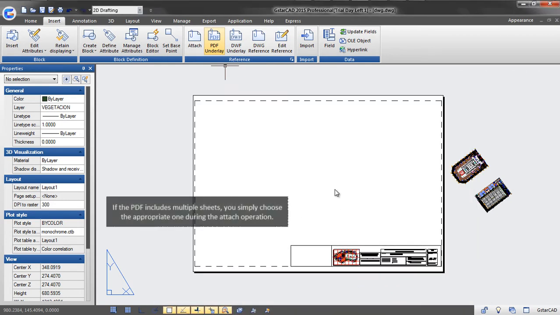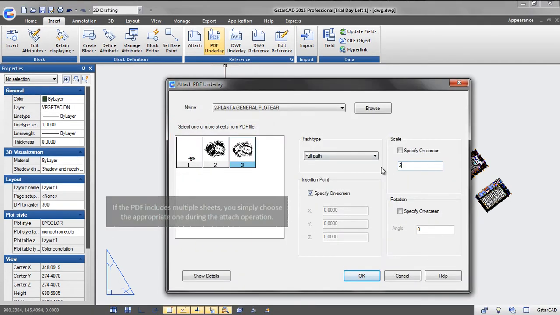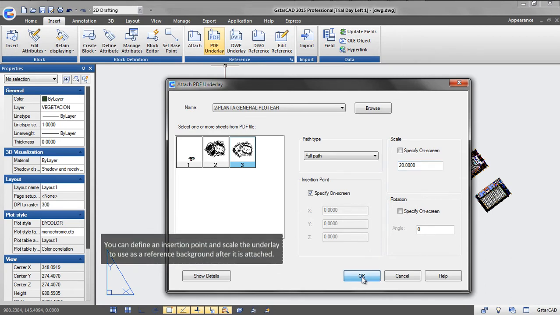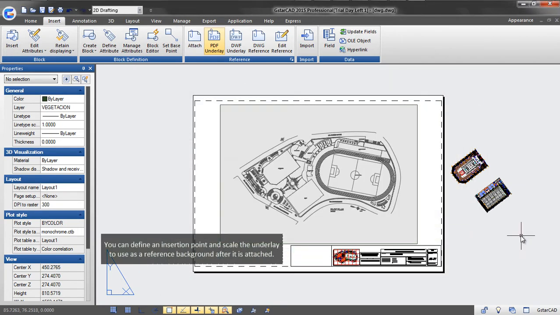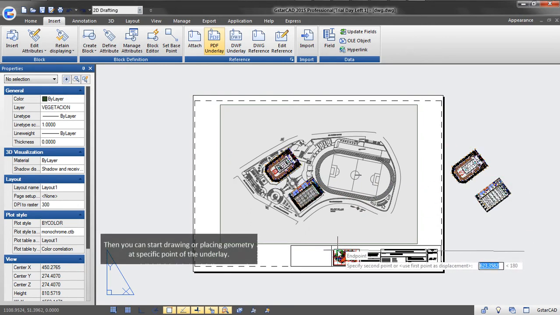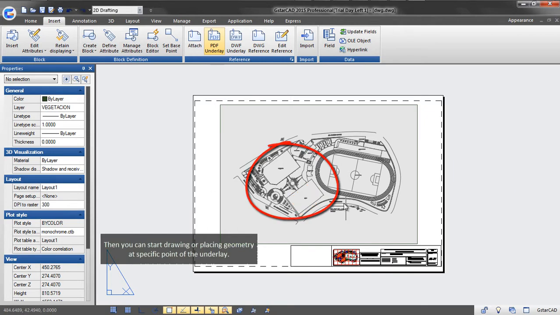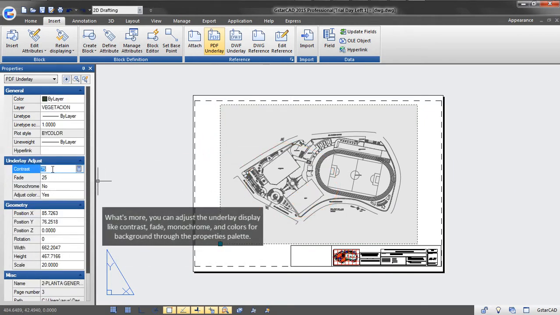If the PDF includes multiple sheets, you can simply choose the appropriate one during the attach operation. You can define an insertion point and scale the underlay to use as a reference background after it is attached. Then you can start drawing or placing geometry at a specific point of the underlay. What's more, you can adjust the underlay display by contrast, fade, monochrome, and background colors through the properties palette.